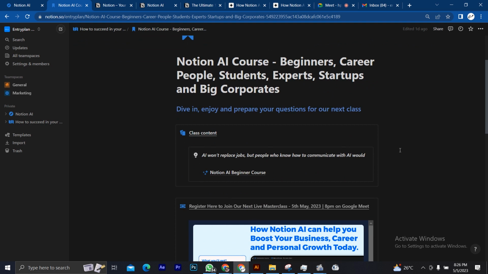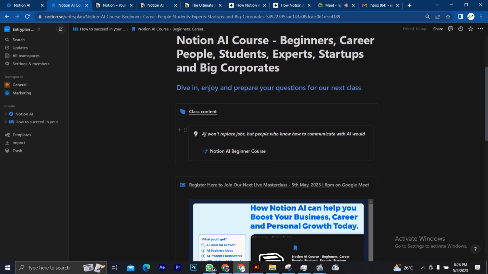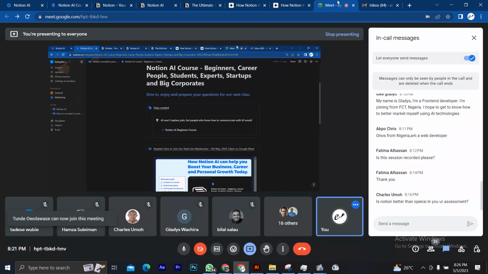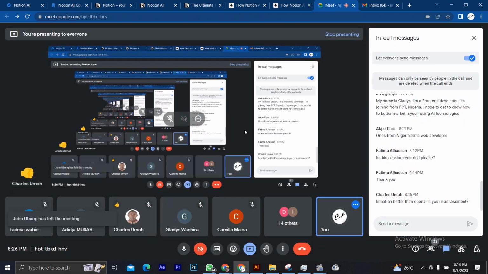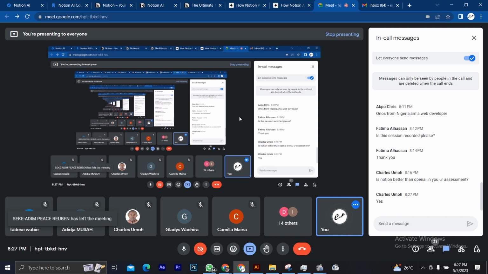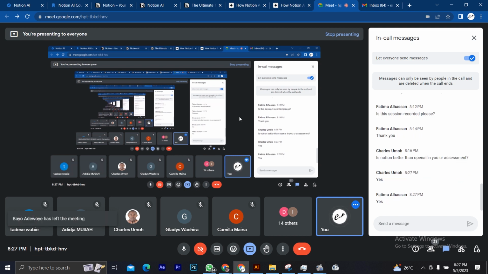So let's move in. There's this quote here, or this statement rather: AI won't replace jobs, but people who know how to communicate with AI would. If you agree with me, can you say yes? If you don't agree, say no in the chat section. I want to see that. Do you agree that AI won't replace jobs?